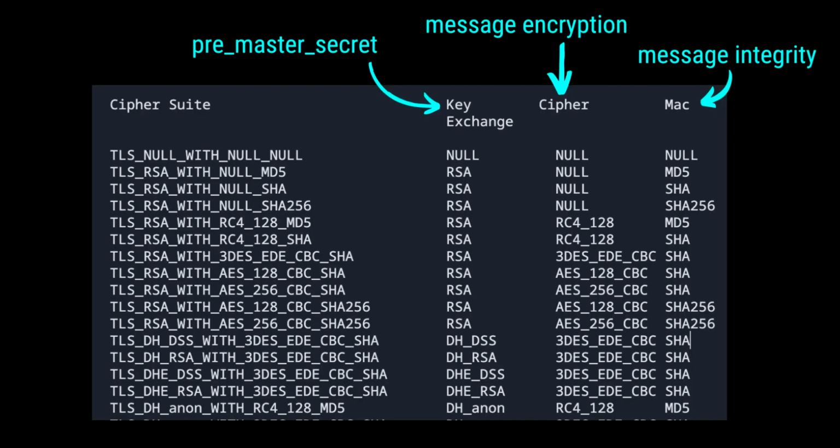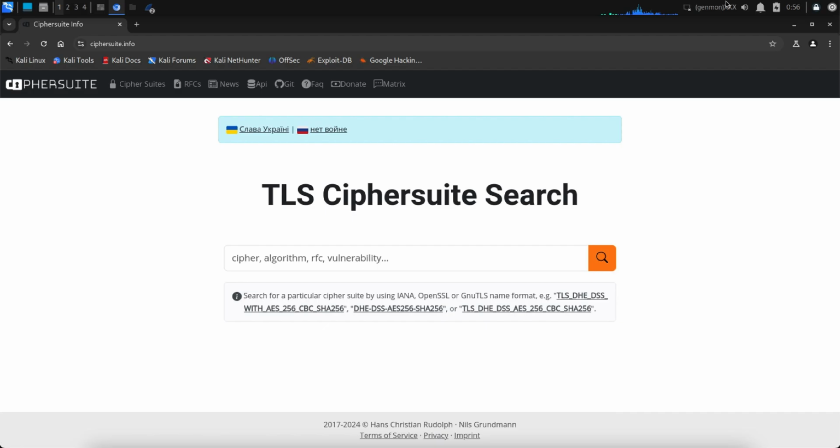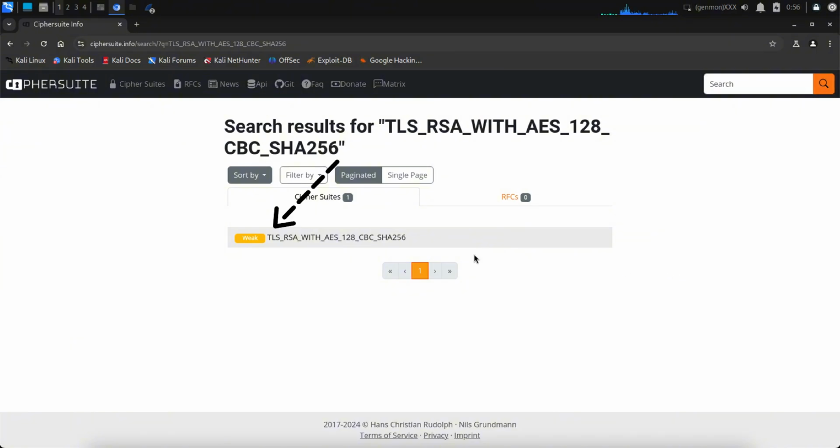This format is similar in other cipher suites. If you forgot the format, there is a handy tool that you can use. That is by going to Ciphersuite.info. Let's try pasting the cipher suite we just discussed. We can see here that it is flagged as a weak cipher suite.